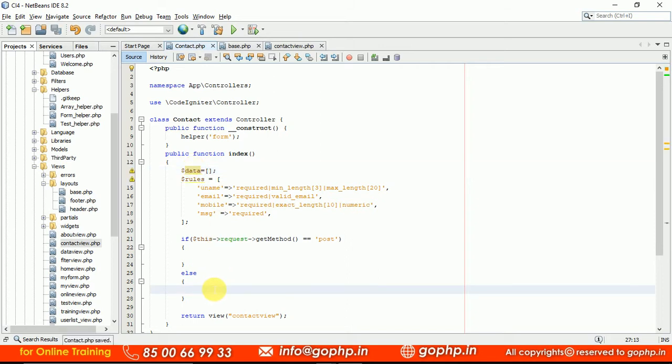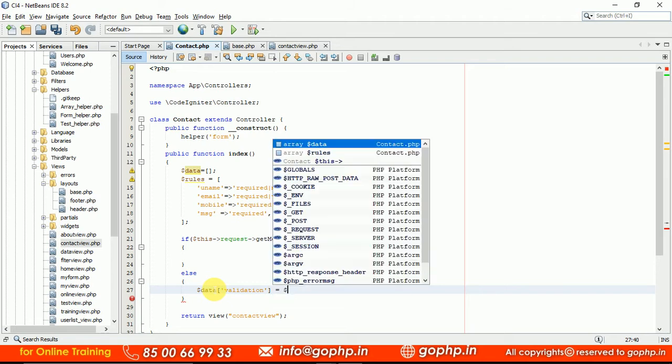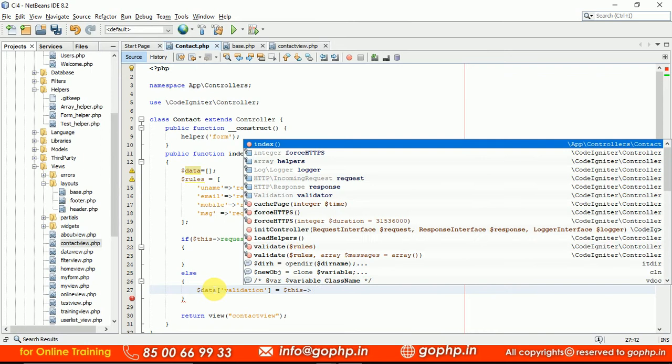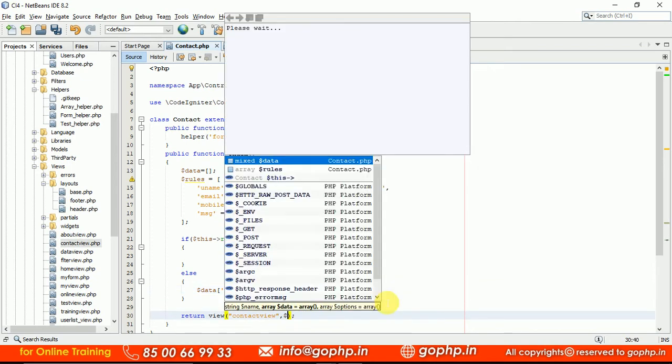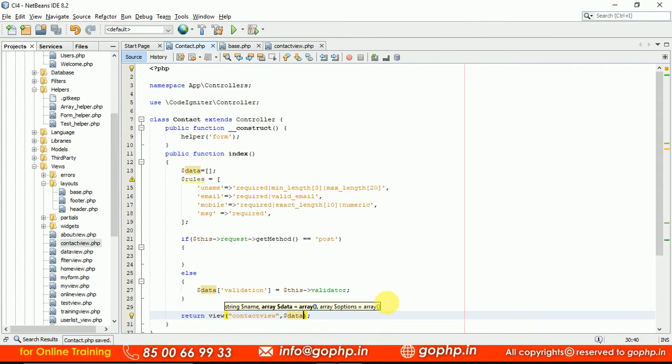Now I have to send data of validation, equal to $this->validator. This is the predefined object to send the error messages to the view. How we can send the data to a view? In the same manner we can send the error messages also to the view. And finally I am going to pass the data variable here. Now can you see it is going to display the data, but we have to validate the rules. Did you validate the rules? No, we didn't validate the rules, right? If we can validate the rules, then we can do something.